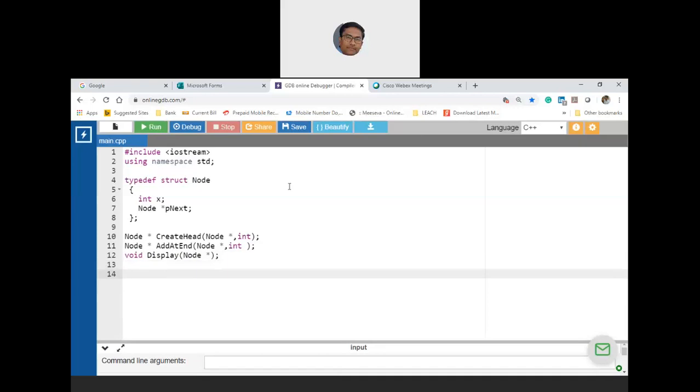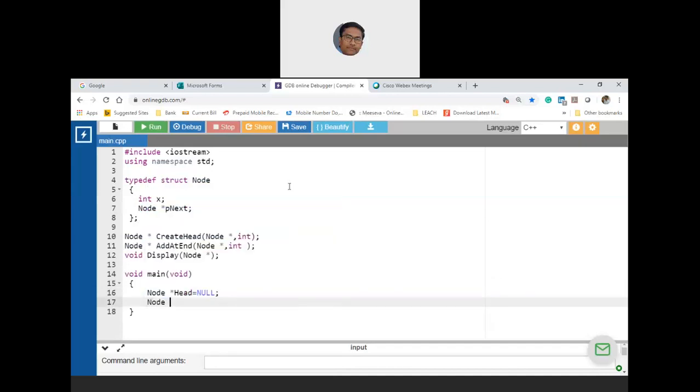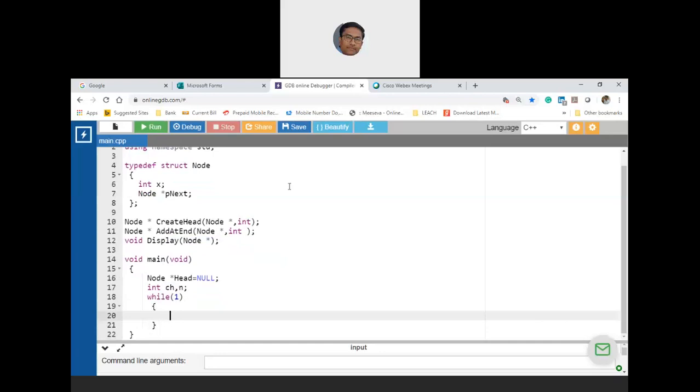Now main. As I said, I'm going to use the second approach with node star head pointing initially to null. I don't think I'll be using a temp node. I will be using int choice and a value, let us say n, as local variables. Now what? While one. This is an infinite loop. Now what? Cout.